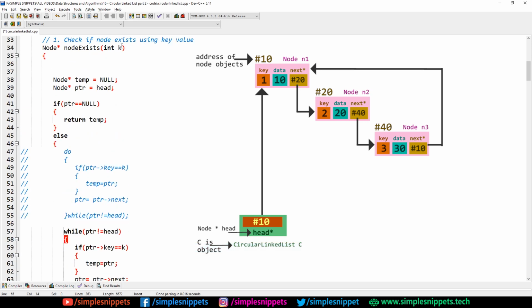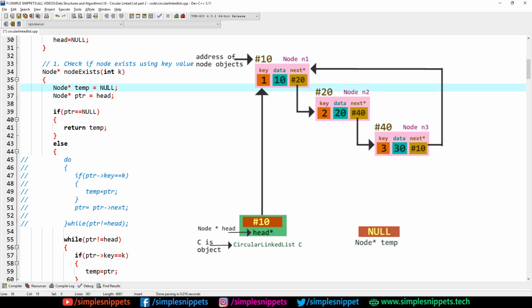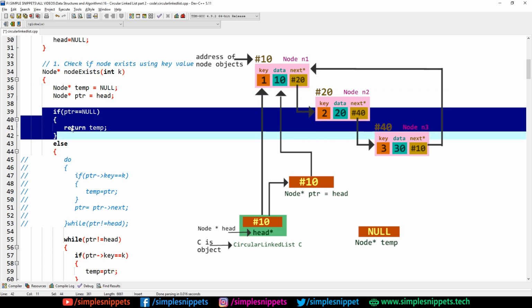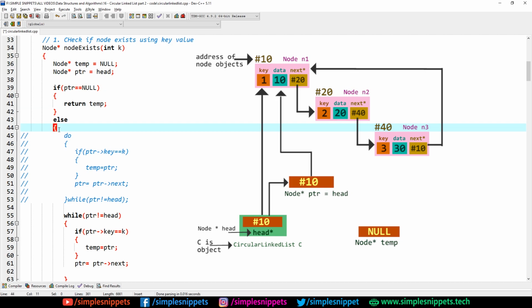Okay, and now let's try to again dry run the same code. Again we'll pass 3 only, right? So what will happen? A temp node will be created. We will assign null to it initially. ptr will store the address of head. So right now head is pointing to n1. So n1's address is stored in ptr. Again we check if ptr equal to null. Obviously ptr is not null. So this if part will only be executed when the list is empty. So now we are going inside the else part.